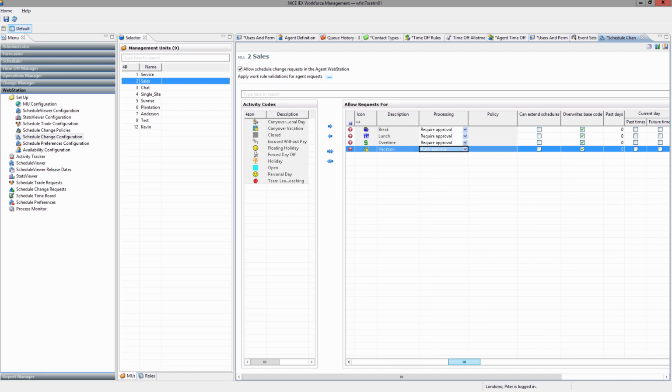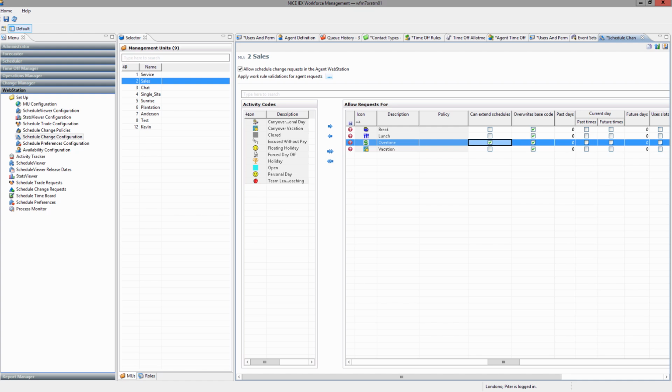The next options is related to how that is going to react in the schedule of the agents. If it's going to extend the schedule or not. For this particular column, overtime is the only one that will actually extend the schedule. The other ones shall not extend the schedules. In the case of overwriting the base code, then the situation is the opposite. The overtime is the only one that should not override base code, but the other activity codes, yes, they will maybe override.